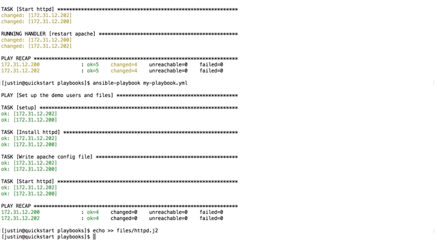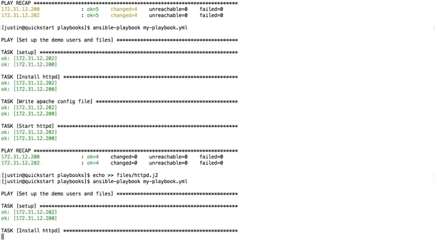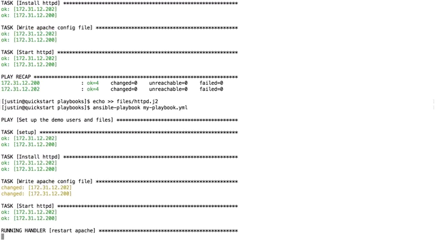However, if we make even the slightest change to the config file and rerun the playbook, we'll see that the file is updated and Apache is restarted.